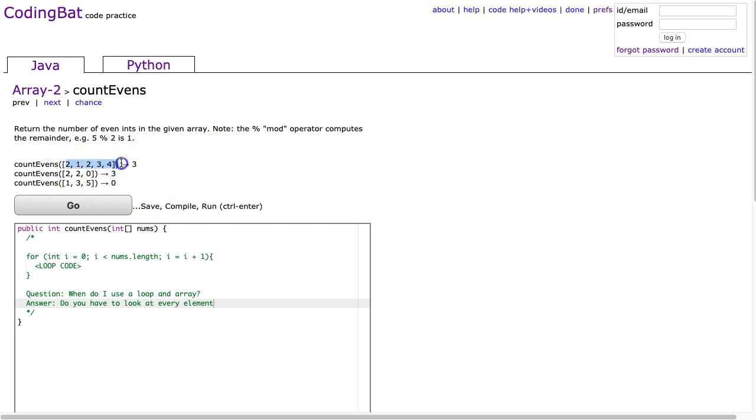So if we look at this, and we say that if we get this array, we have 3 even elements. And I can see that really quickly, 2, 2, 4, done. Here, I have 3 even elements, 2, 2, 0. Remembering 0 is an even number, and here I have 0 even elements.